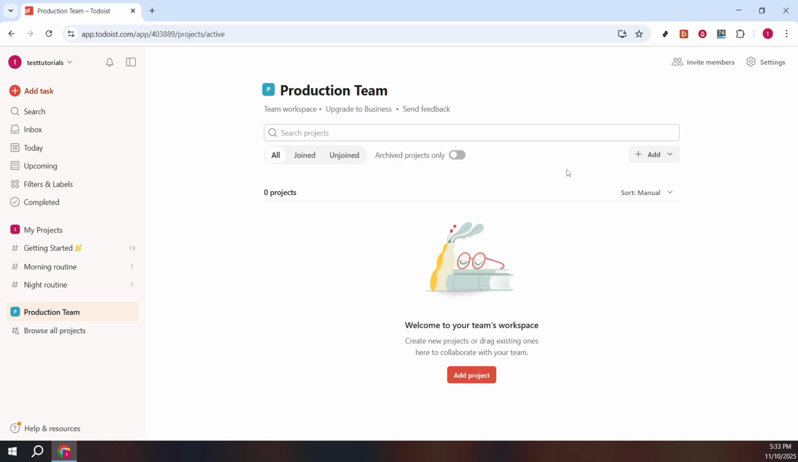Now, let's move on to adding projects or templates. Click on Add, and you'll have the flexibility to incorporate a new project, browse existing templates for inspiration, or even add a folder. These features allow for greater organization and the ability to adapt Todoist to your team's specific needs.